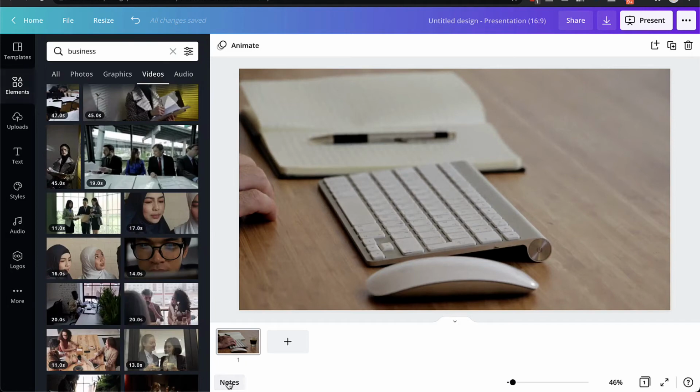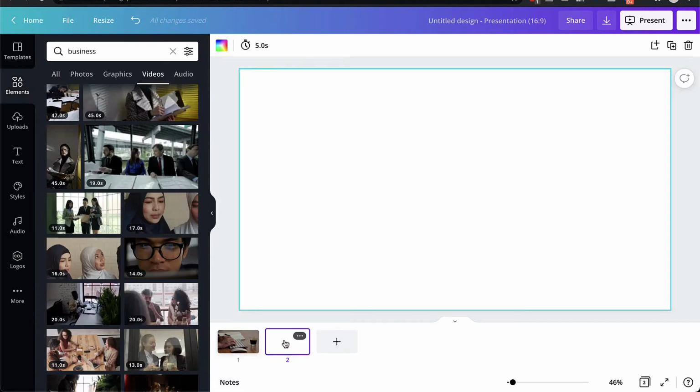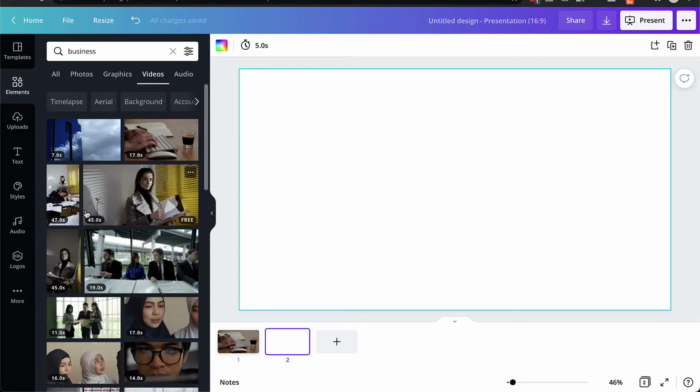So for now, let's remove the notes and let's create the second page. So once you've created the second page, again, you need to choose another image or video related to the second thing that you're going to talk about in the second part of your slide.